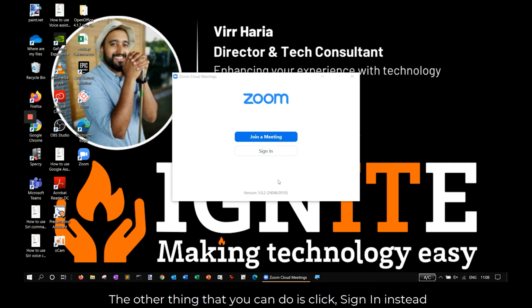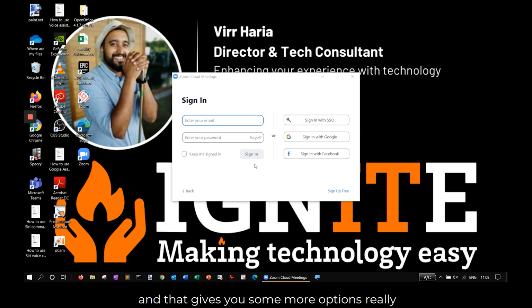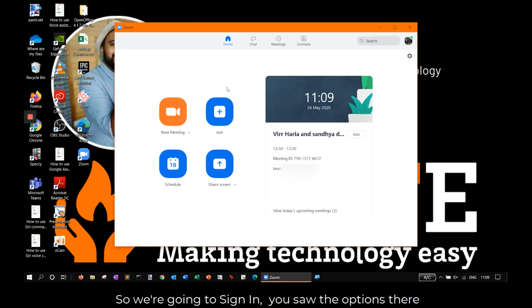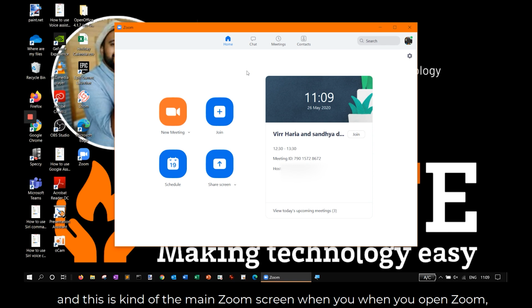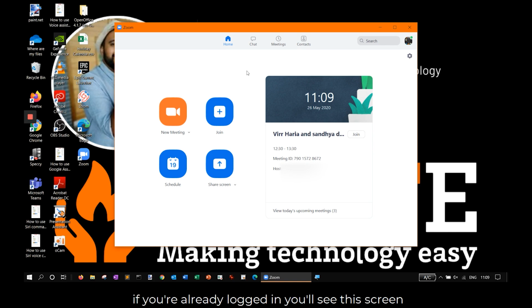The other thing you can do is click Sign In instead, and that gives you some more options. So we're going to sign in. You saw the options there were also to sign in with Facebook or Google instead. Now we're presented with this screen, and this is the main Zoom screen. When you open Zoom, if you're already logged in, you'll see this screen. You won't have to log in every time.